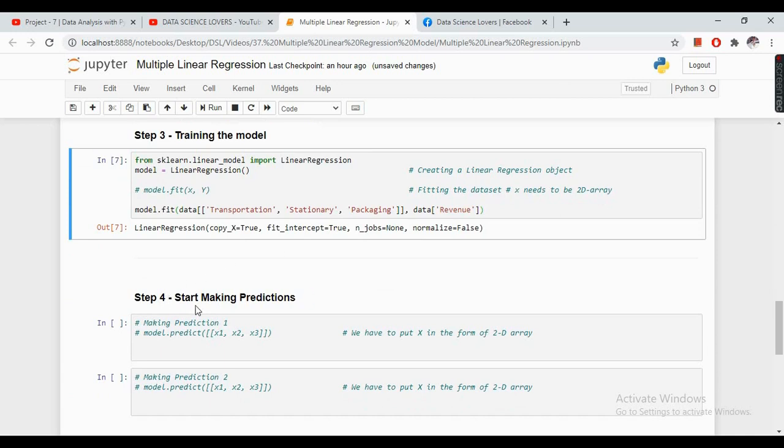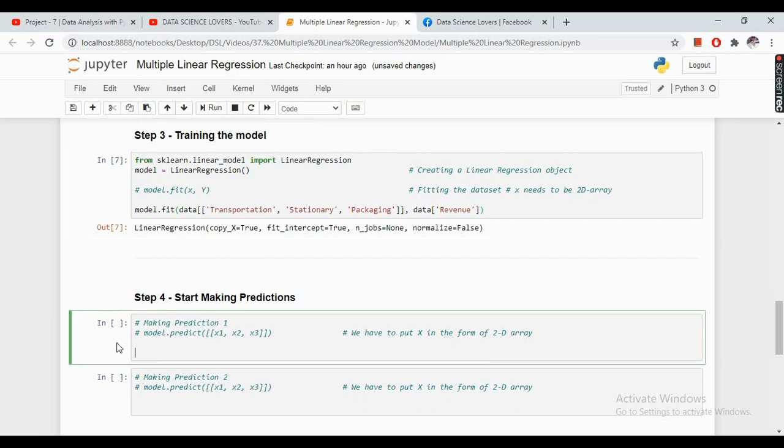Now the fourth step is to start making the predictions. We will make 2 predictions here, and to make the prediction we will use the model.predict command. The syntax is model.predict. We will put a value of x1, x2 and x3 in the form of a 2D array, means in double square brackets.